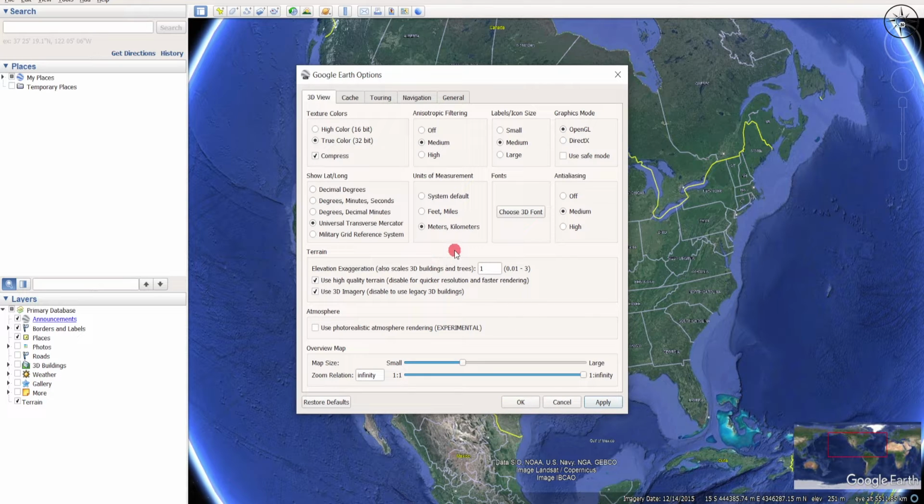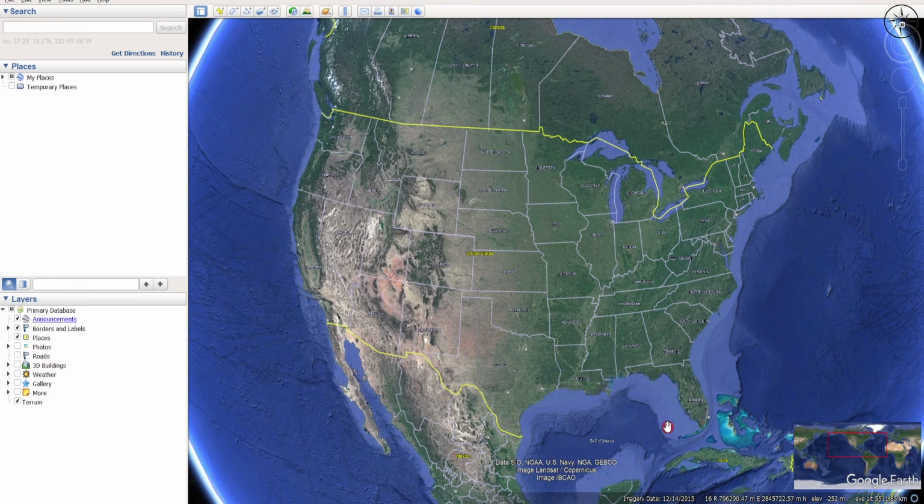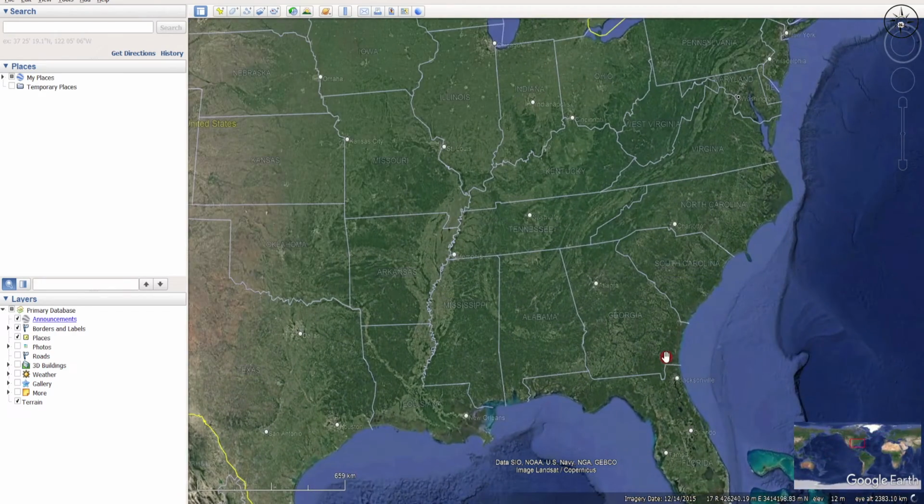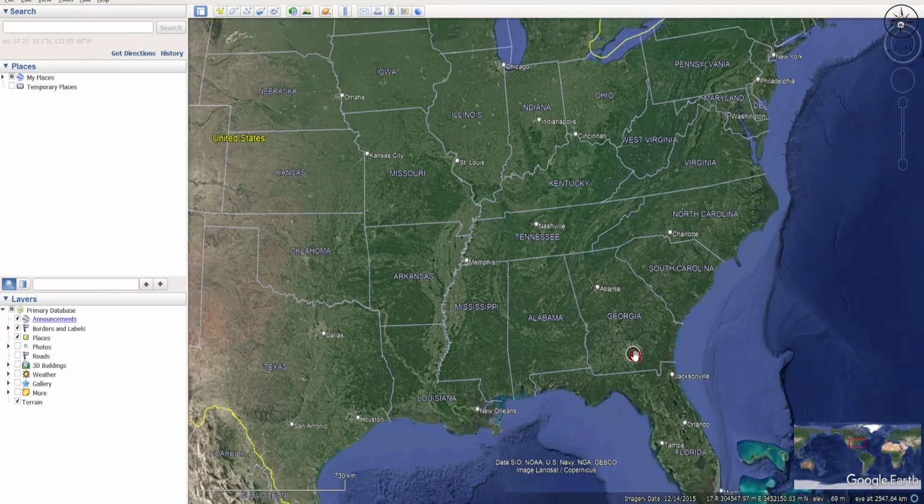And if you want also to change other things like units of measure, if you want to put in feet, miles or system default, you can also put meters, kilometers. You can also change the elevation exaggeration, but for us the most important thing is to change the coordinate into Universal Transverse Mercator for this tutorial, and we will click on apply and then OK. So if you come back here to the status bar, you can see that now your coordinates are in meters. You can zoom in to any place on Earth and you can see that the coordinates now are in meters.